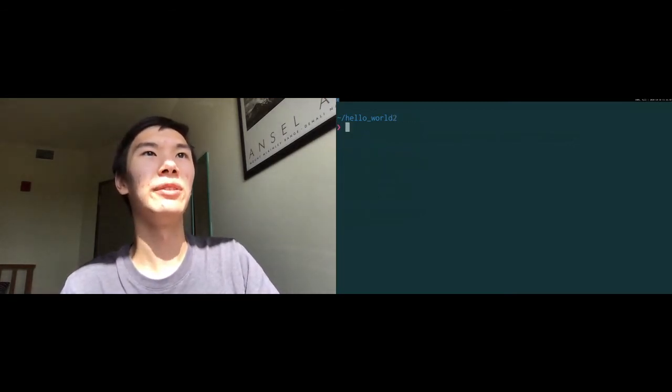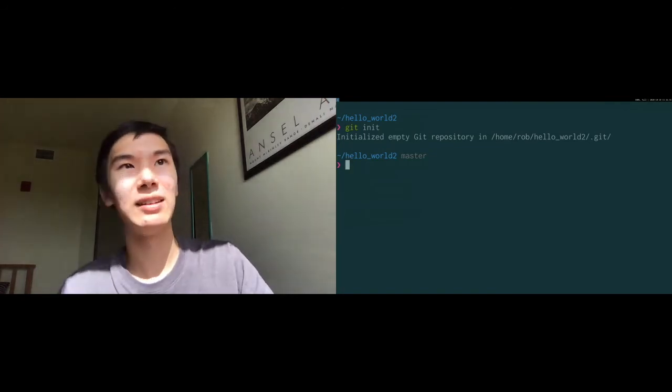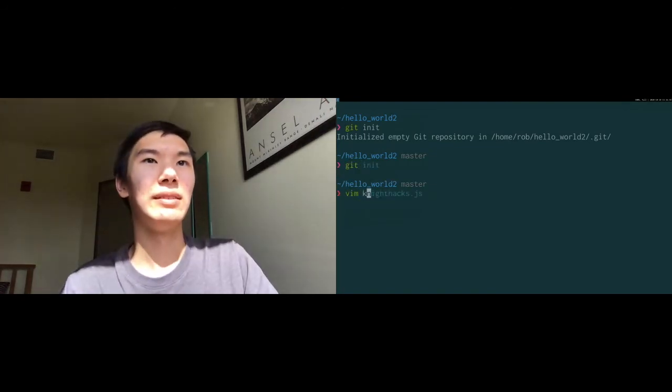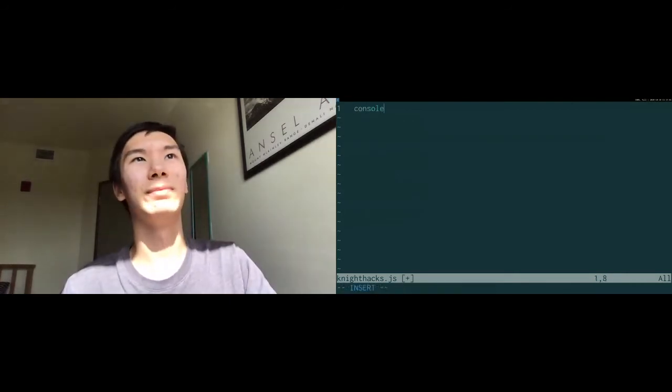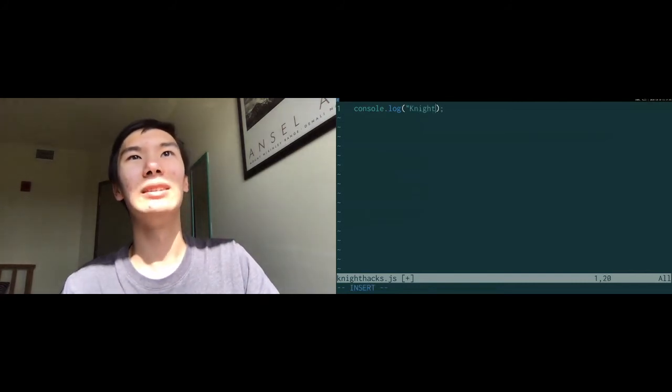Change into that folder. Run git init, right? So initialize empty git repository. Great, we have that. Now I'm going to write a little simple file for our first commit. So let's do console.log, KnightHacks is the best.